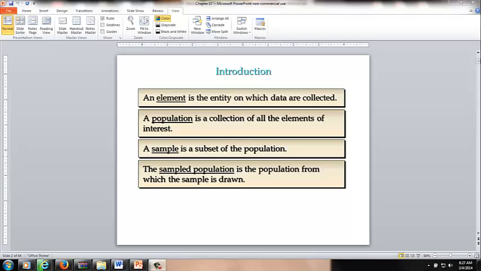normal distribution and the use of the standard normal table. To refresh your memory, a population is a collection of all the elements of interest, and a sample is a subset of the population. We draw a sample from the population, and we derive information from that sample.